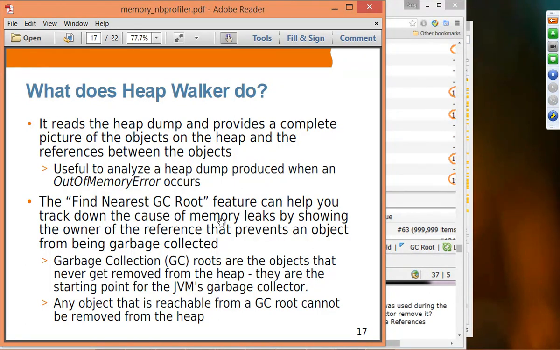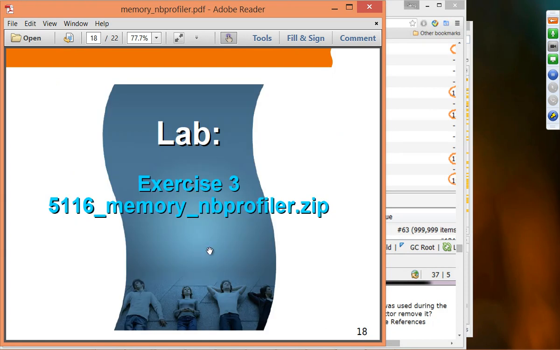It will help you track down the cause of memory leaks by showing the owner of references that prevents an object from being garbage collected. So if a particular object is not being garbage collected, then you can find out who's actually referencing that particular object, and you can go all the way to the root, the GC root. So GC roots are basically objects that never get removed from the heap. You can think of them as the starting point of the JVM's, Java Virtual Machine's, garbage collector. So any object that's reachable from a GC root cannot be removed from the heap. All right, so we're going to take a look at exercise 3.